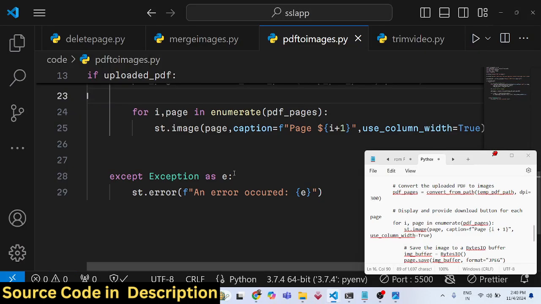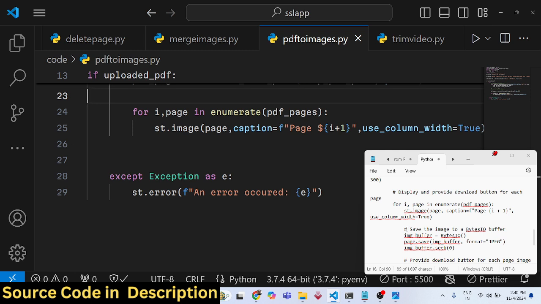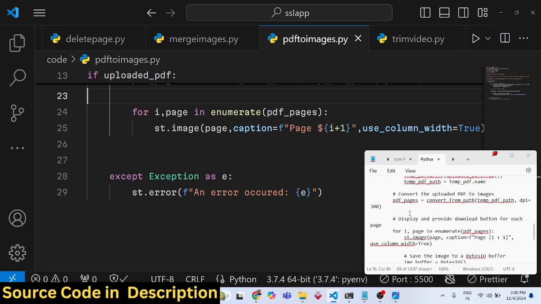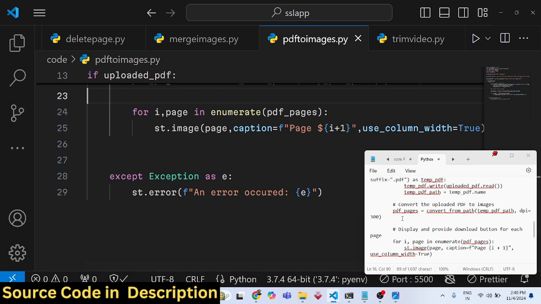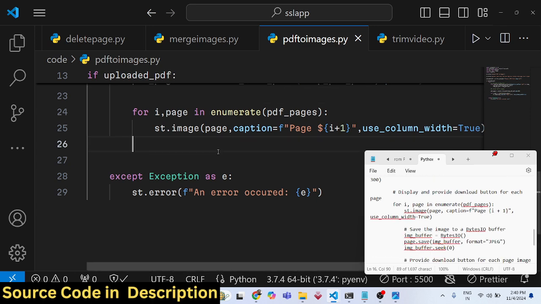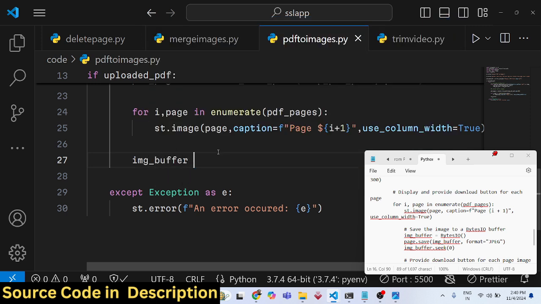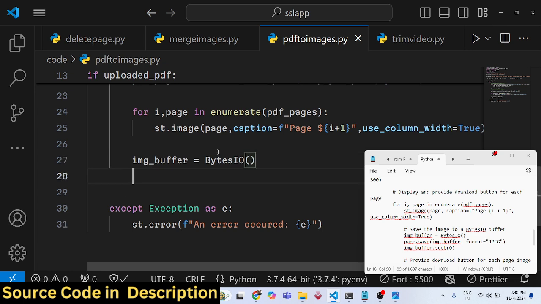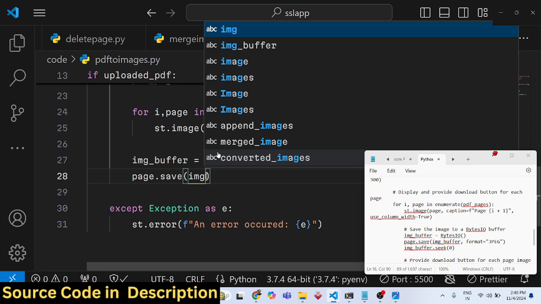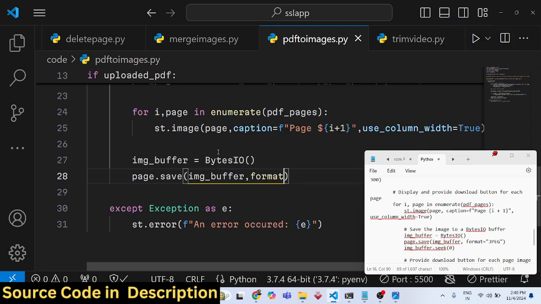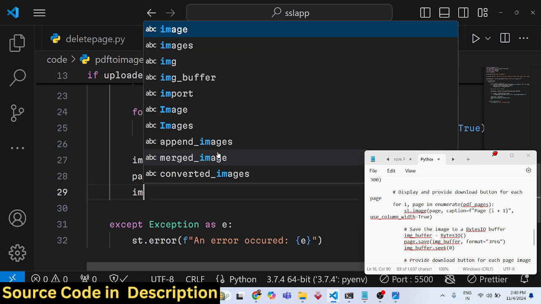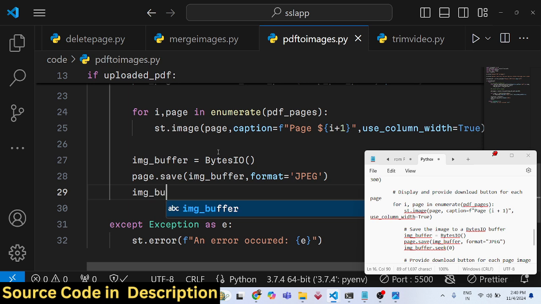And now we need to show a button so that we can export each page as an image file. So for doing this, after this for loop, create a variable, image buffer, BytesIO. Then we will have the save method on the page image, with the image buffer and then the format of the image. You can either provide PNG or JPG. I will provide JPG. And then we need to move this to the first position, so image buffer dot seek 0.